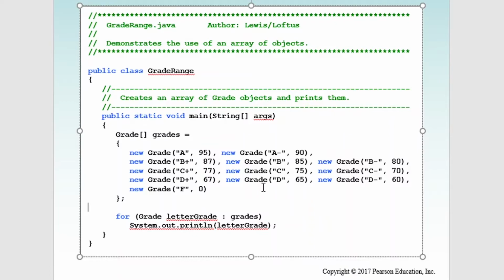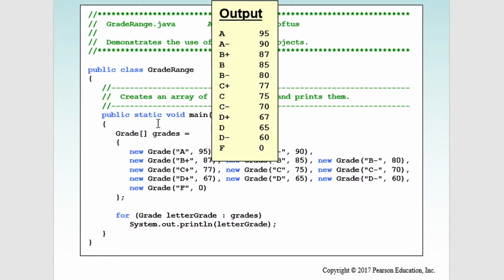Now if you ask me, instead of making a class for grade, I think it would have been better just to make an enumeration because there's a finite set of values. But anyways, the book went ahead and used their class and created this array. And they just print out each type of grade, and here's what the output looks like.